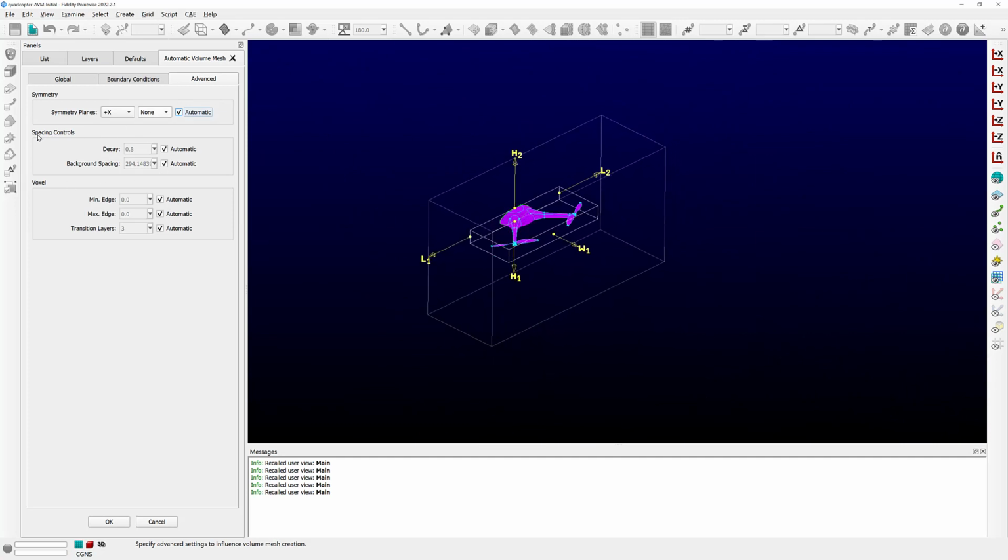You have in here options for spacing controls, in particular decay and background spacing. I'm going to leave the default options that have been set based on our best practices and are appropriate for this particular grid that I am creating right now. And last but not least, you do have options for your voxel grid, which is what we are creating right now. I'm going to leave those options as they are right now, again, because they are default values based on our best practices. So that is going to work just fine.